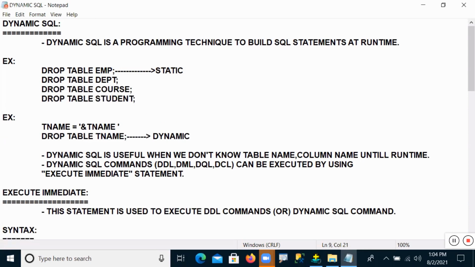So with the help of this drop command, we are dropping only a specific table. That means whichever name I gave here, only that particular table I can delete or drop, but other tables I cannot drop. Understand now? Because this is a static query. Static means you cannot change your table name at runtime. Whatever name I gave along with my command here, this is called a static command, a static query.